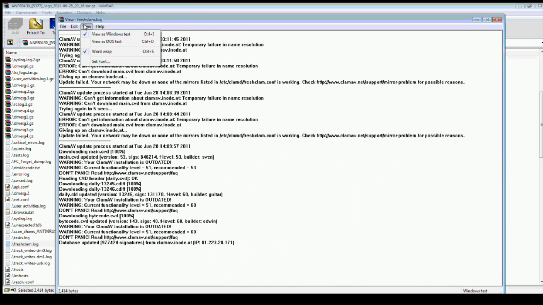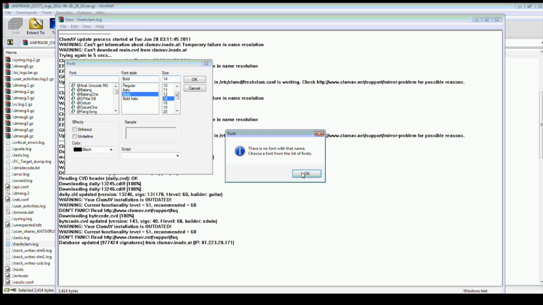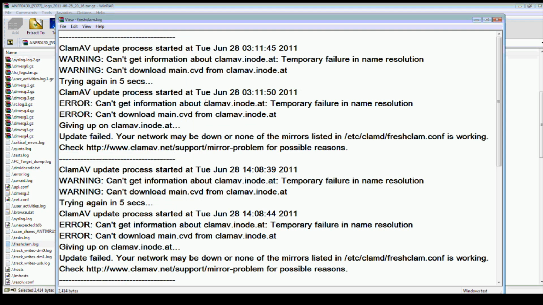So here's our new scan that we just performed. And by the way, here's our log for the fresh clam log. Let me show you that. That gives us the database. I'm going to blow up the font for you, so everybody just be patient here. Yeah, I think that'll work.